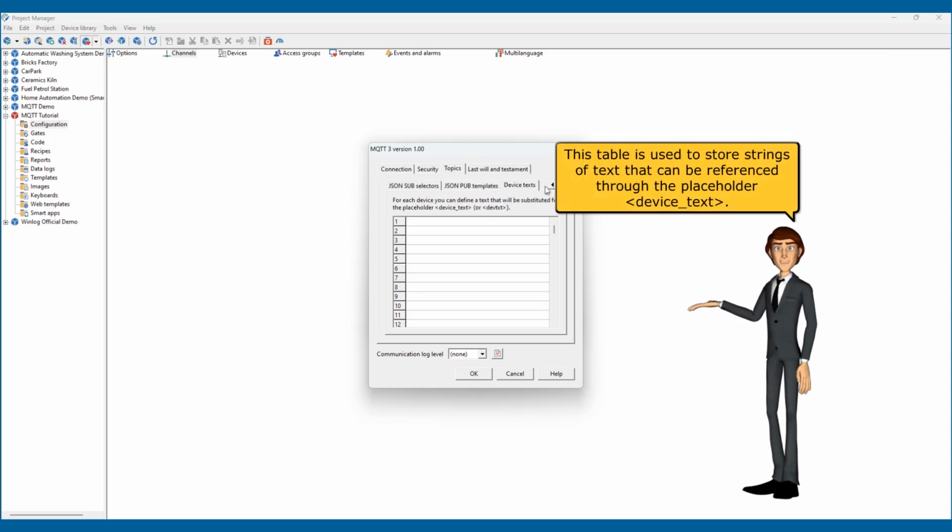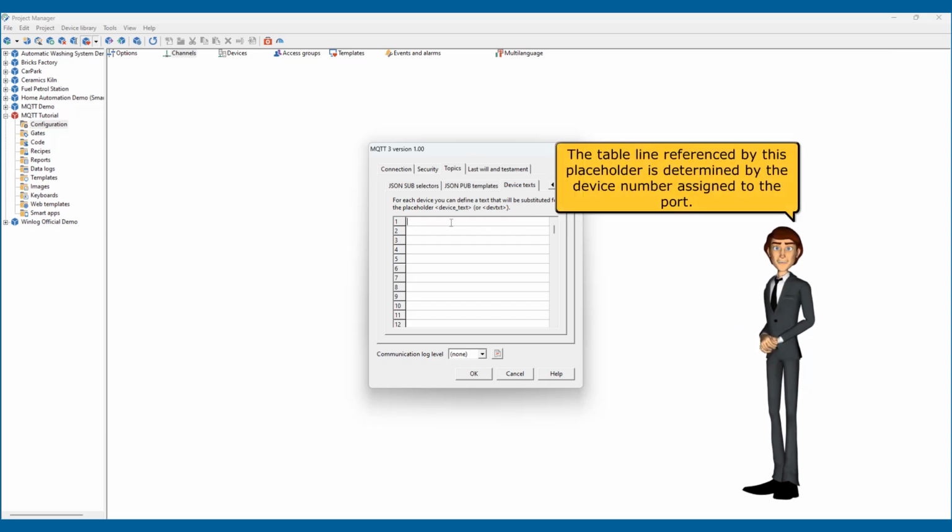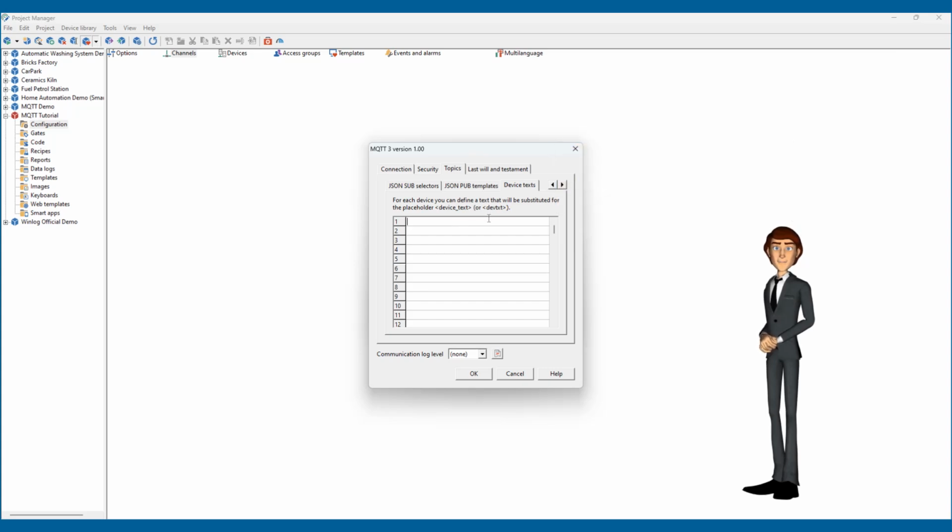This table is used to store strings of text that can be referenced through the placeholder device text. The table line referenced by this placeholder is determined by the device number assigned to the port.